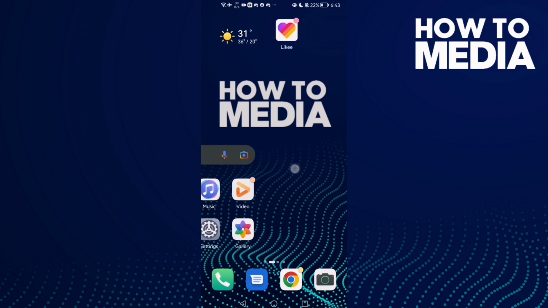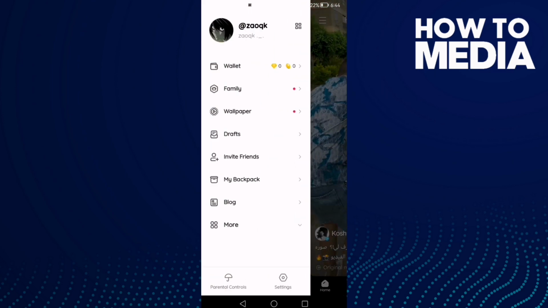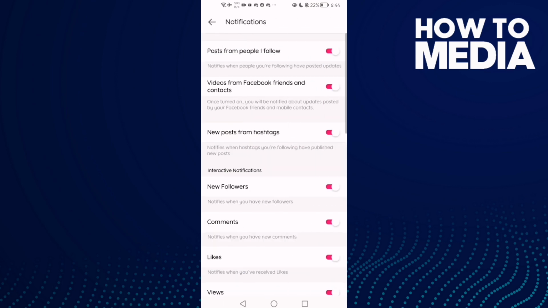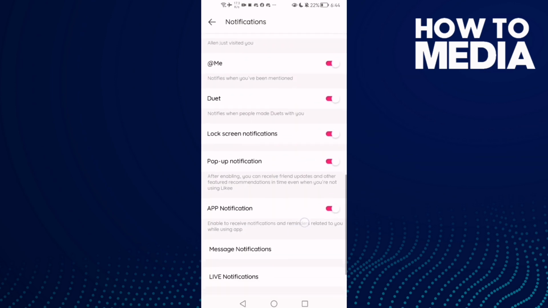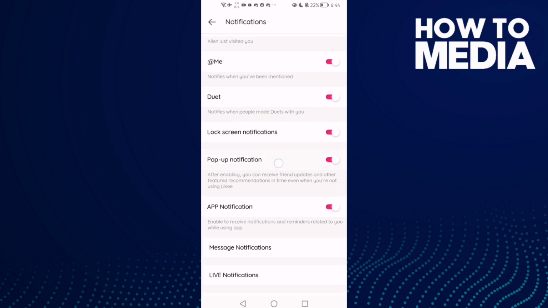First thing, go to Likee app and here you will find these three lines in the top corner. Click on it and then scroll down until you find the settings, and here you will find notifications. Click on it and scroll down again. Here you will find pop-up notification, and then here you can manage it.